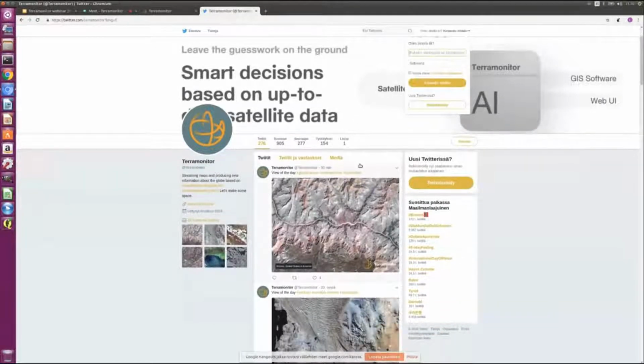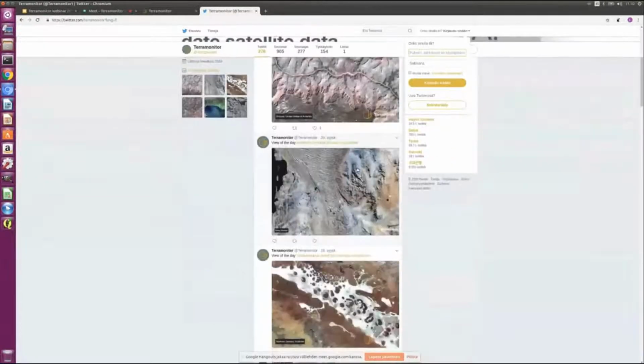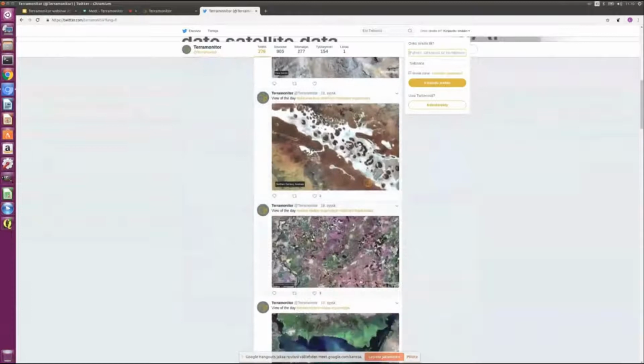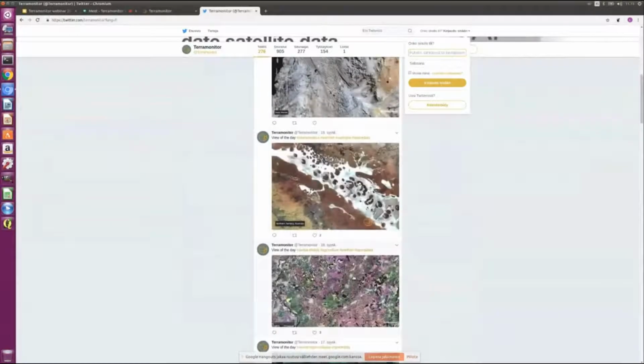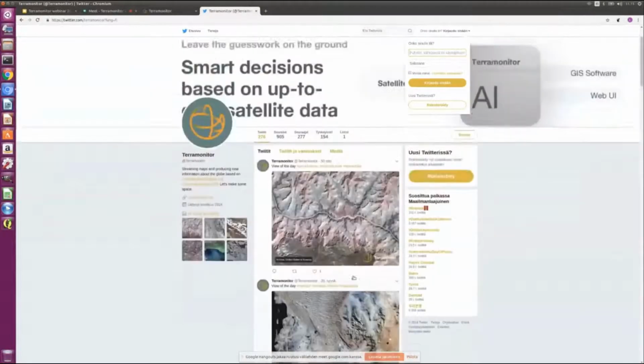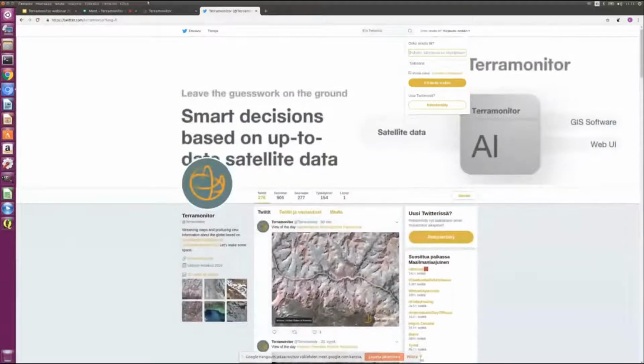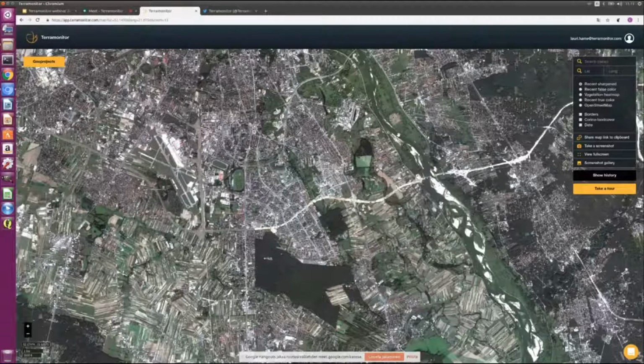So basically, it's an algorithm that posts these to Twitter every day. Some nice views of the globe, but you can also use it for any type of visualization.